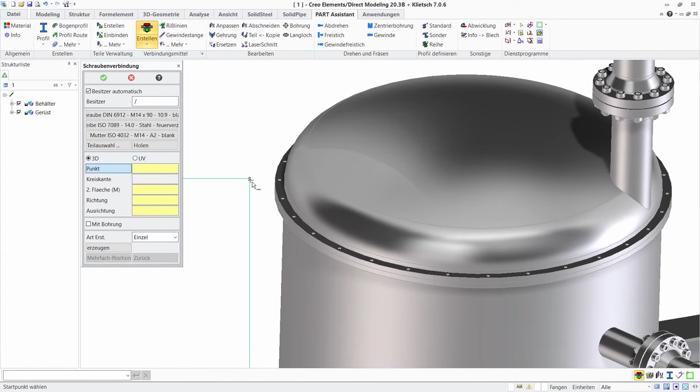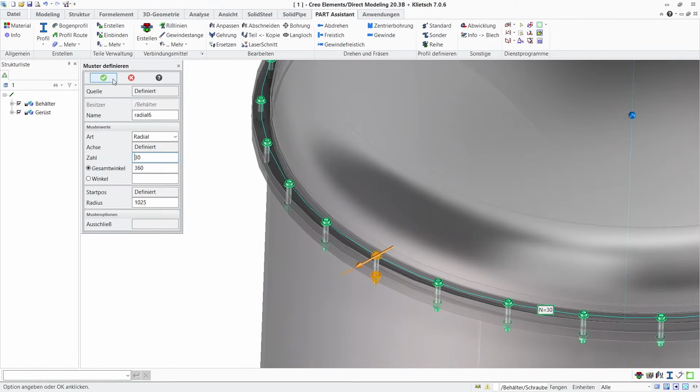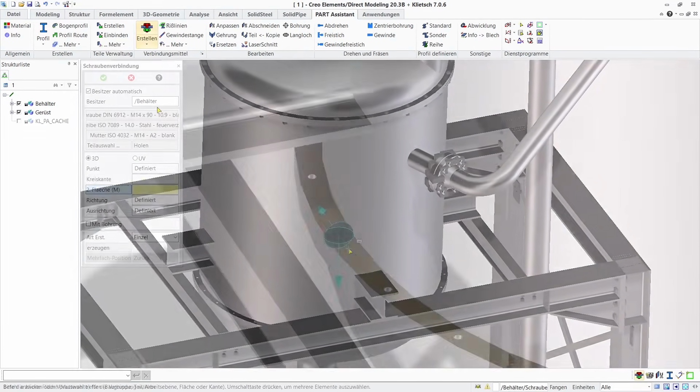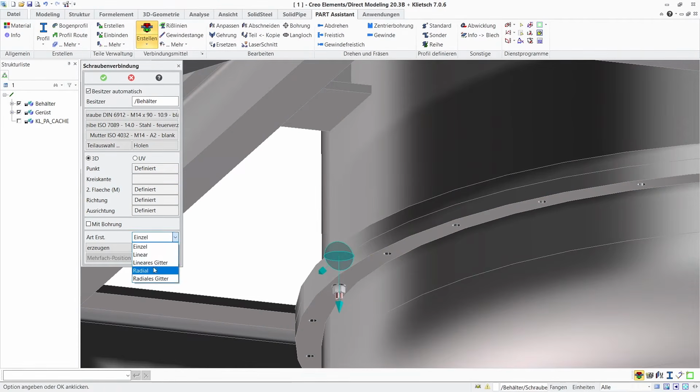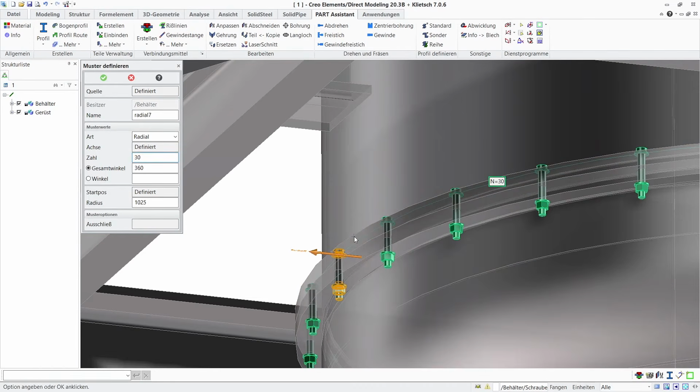That's it for the second part. Thank you for watching to the end. The best thing is to try SolidPipe and PART Assistant yourself and see how easy and fast our apps for Creo Elements Direct are.